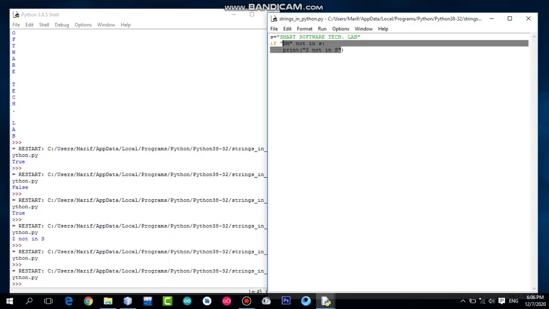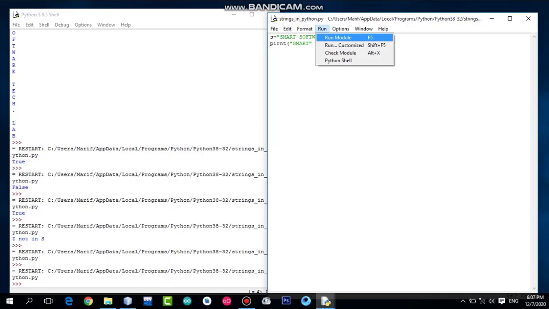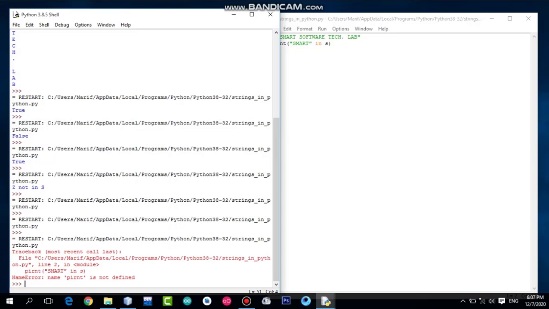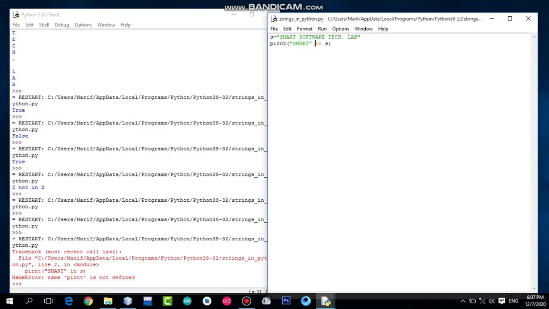If I use a statement as I have already used here, if I use print smart in s, then Control S, save, then run this. So here is an error. I'll check the error.